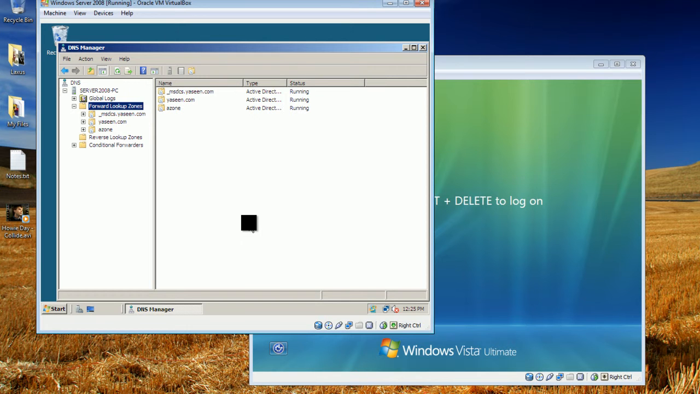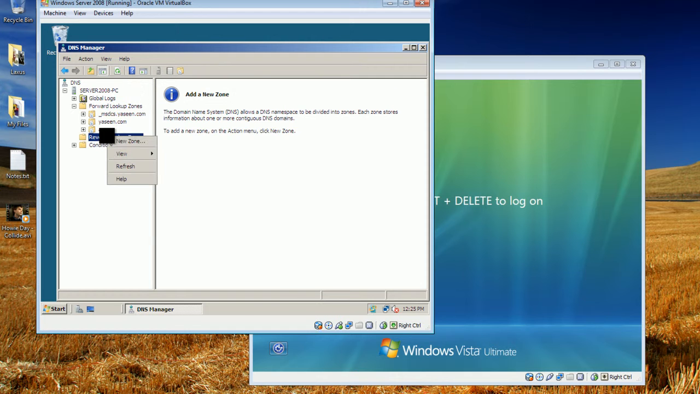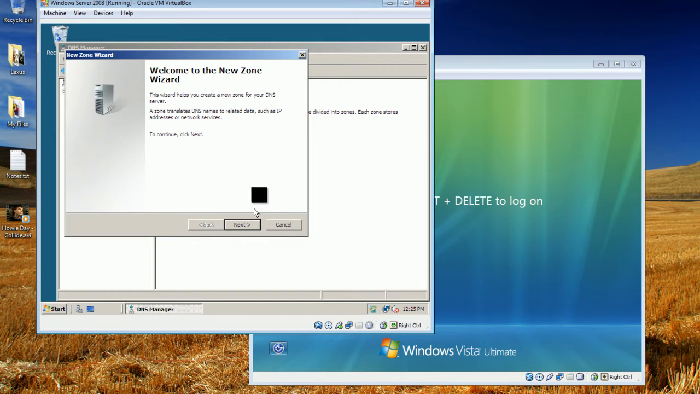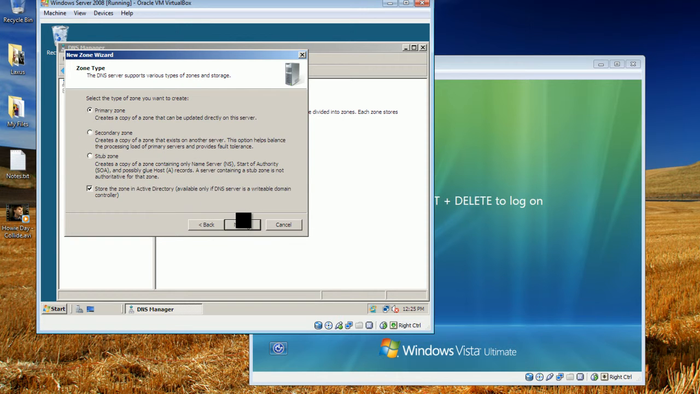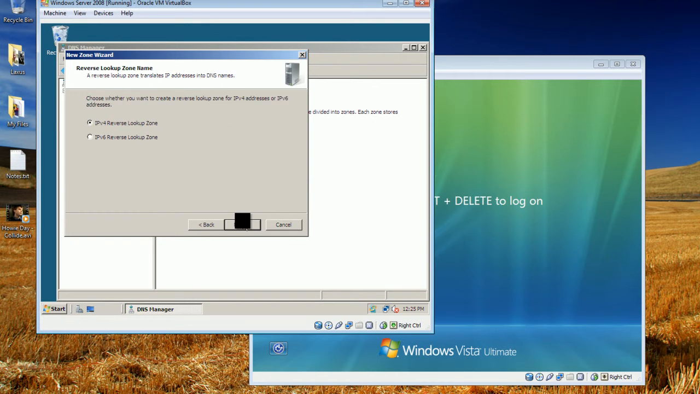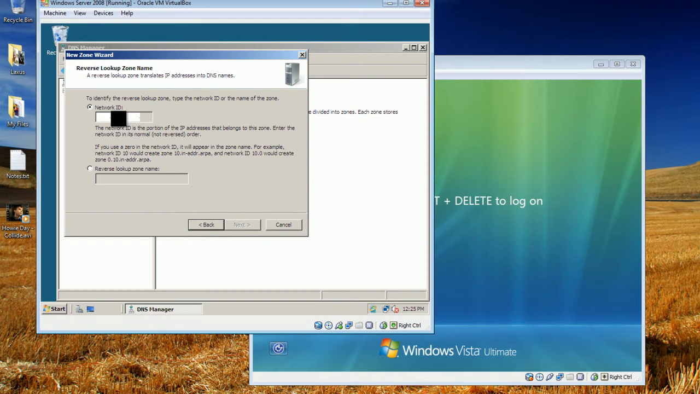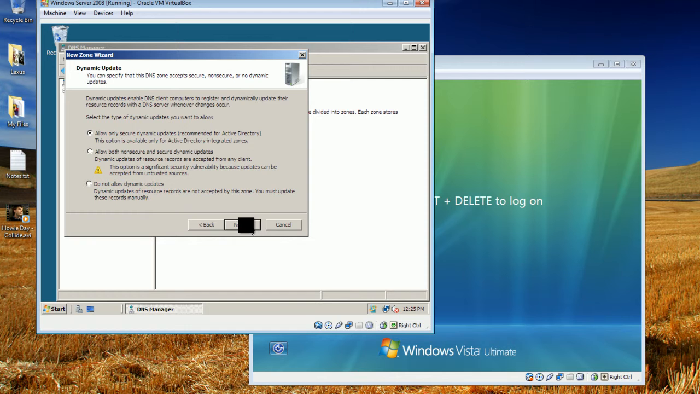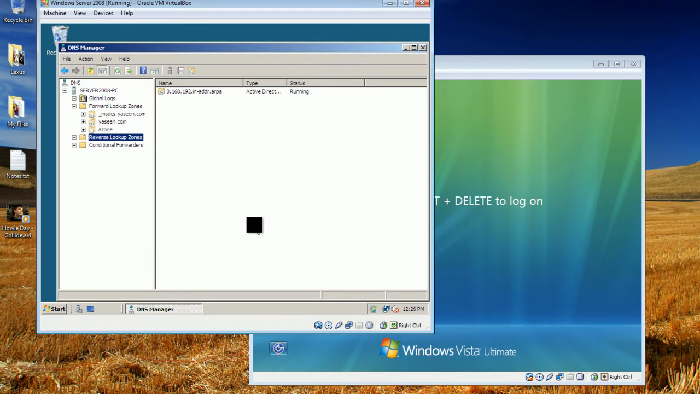We'll also want to set up a zone for reverse lookup, so select that and go to new zone. It's basically the same process. We'll hit next. By default, we'll be using IPv4. Hit next, we'll give our network an IP. We'll be using 192.168.0. Hit next. We'll use allow both again. Hit next and finish.